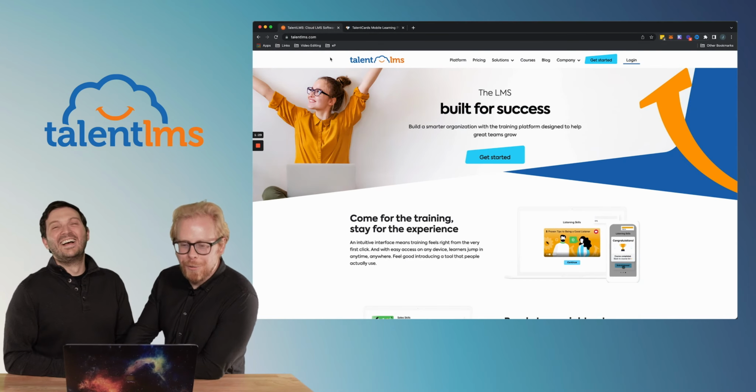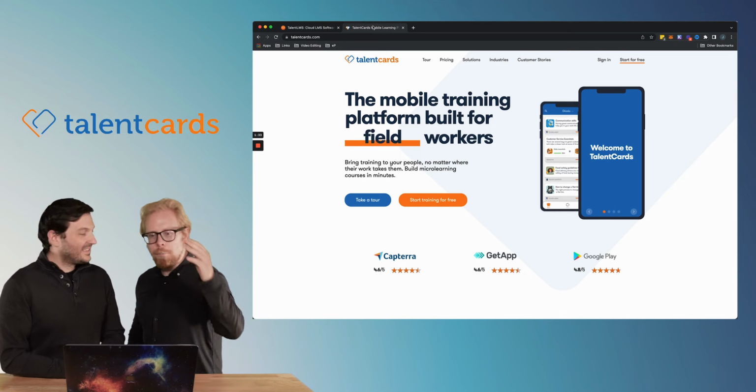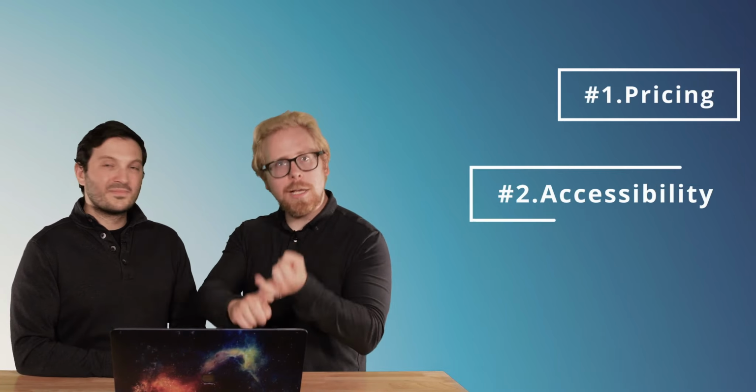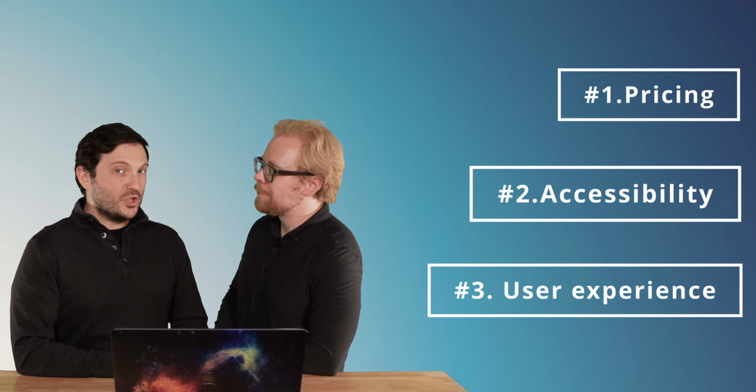So here's Talent LMS right here, built for success. And then we got Talentcards mobile training platform. So today we are going to compare the two, why you would use one over the other, the pluses, the minuses. Actually, we're not going to do that. We're going to go through 3 topics related to each Talent LMS and Talentcards, and we're going to tell you the differences. And what those topics are: pricing, accessibility, and what's the third one, Hector? And the third one is UX.